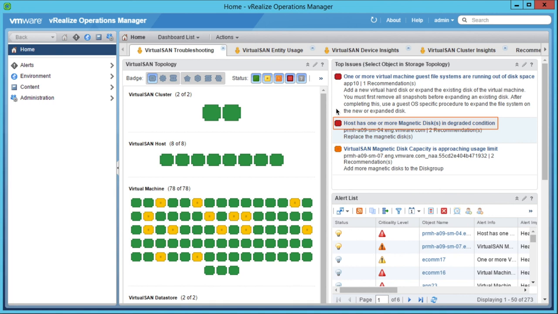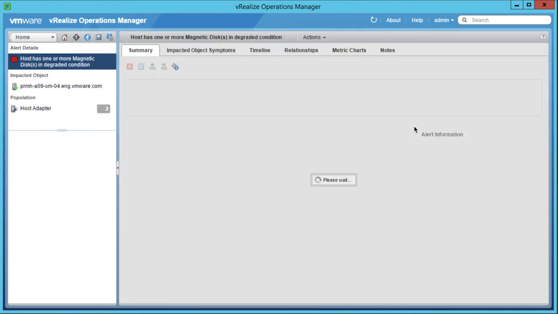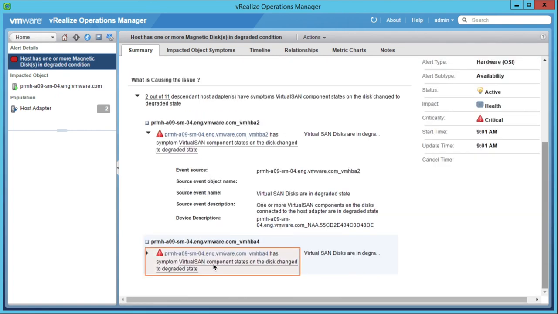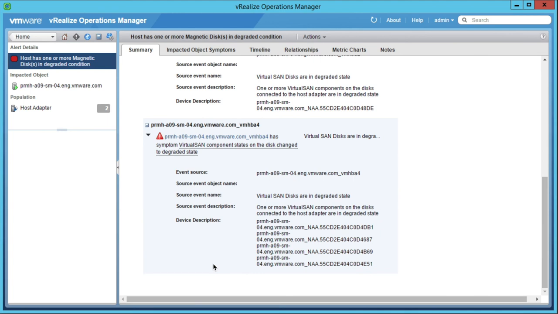In this case, we've got a magnetic disk in degraded. And if I click on that, 2 out of 11 descendant host adapters have symptoms, vSAN component states on the disk change to degraded state. So it looks like this might be suggesting that there's an issue with the host adapter or controller. Expand the second issue there. Yeah, so clearly we can see there's multiple disks affected in this particular problem. Maybe it's hardware, firmware, maybe a driver issue, something like that.